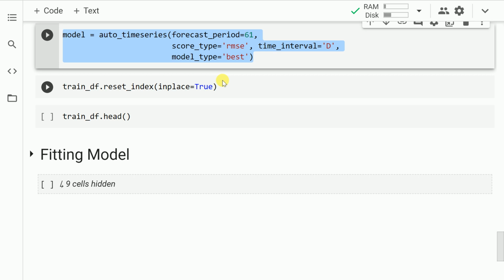Now that the imports are complete, let me go forward and first create an instance of the auto_timeseries class. The first argument that I pass in is forecast_period, and I set it equal to 61. Why have I chosen 61? Well, if you recollect, my testing data set has close to 61 rows. So I want to make a prediction for my testing data set and validate how well it is performing on those unseen 61 data points.